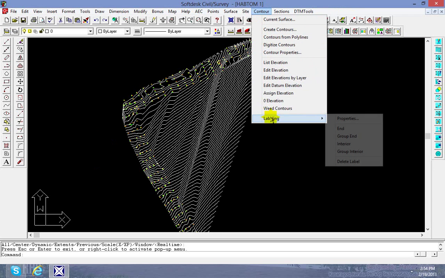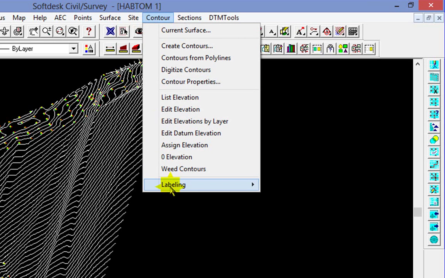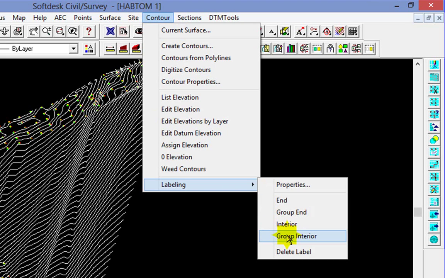Contour, labeling, group interior, group ends. This one is used to mark the contour elevations, or used to determine the contour elevations, or used to number the contour elevations. By labeling or by cutting the contour line, you can number the contour elevations. Therefore, contour, labeling, group interior.